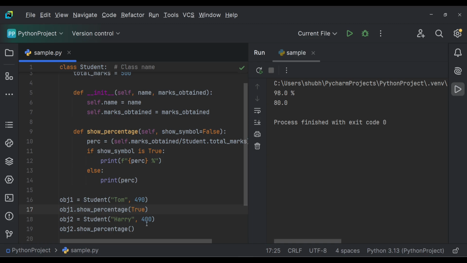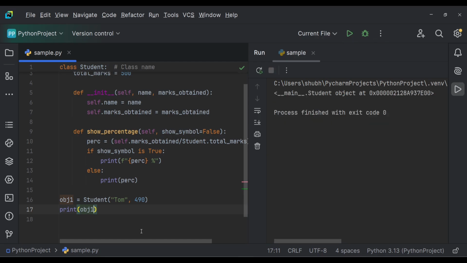Now, what if I print the object? Let's say print obj1. So it prints something like this: main, the main file or the main function, and then we have the student class, and it is the object and the memory location. So this is the default format of the class.